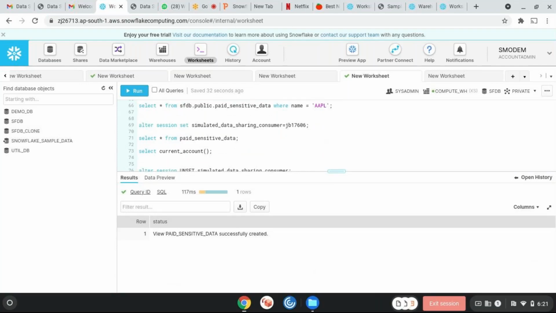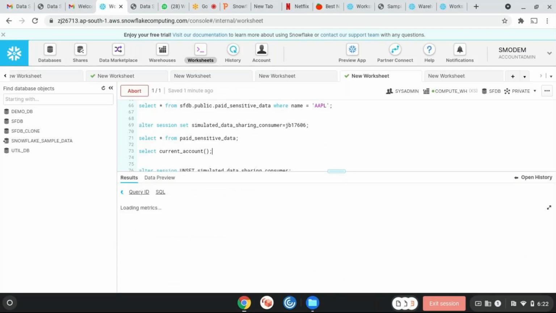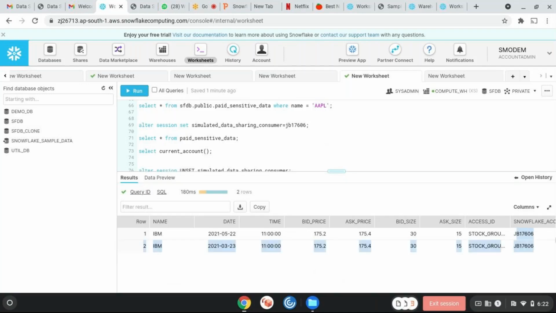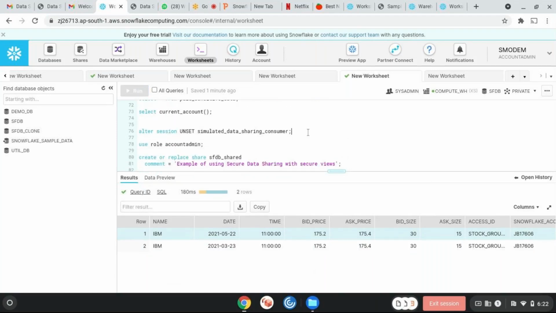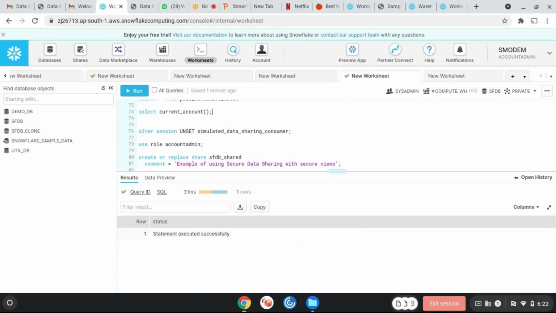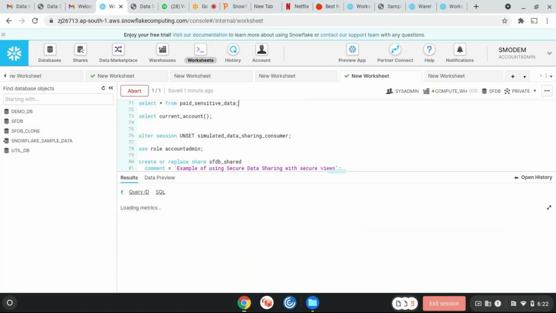So I'm simulating this with Santosh account. I can say set simulated data sharing consumer. Okay, now paid sensitive data. See, JB, because I'm simulating with JB, right? So the current account has become a JB. And if I go on then unset, right? I can unset the customer sharing and I can use select star from paid sensitive data. Now it's my data.